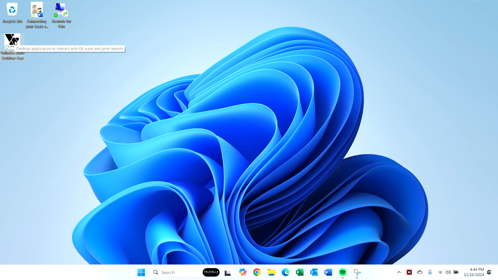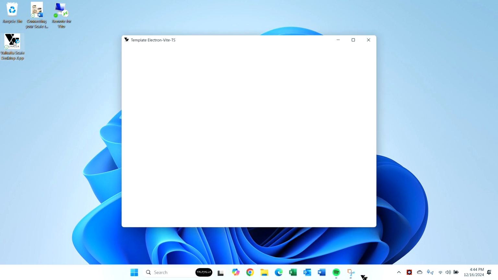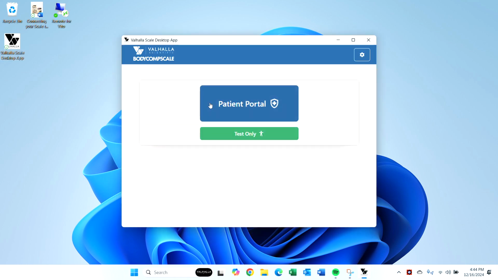So to start, we're going to go ahead and double click on the icon on our desktop. That's going to open the application, and you'll see we have two options here. We have a patient portal and we have a test only area. So we're going to go ahead and start with looking at our patient portal.